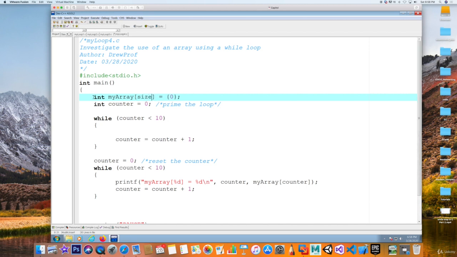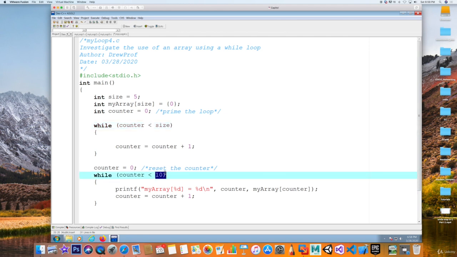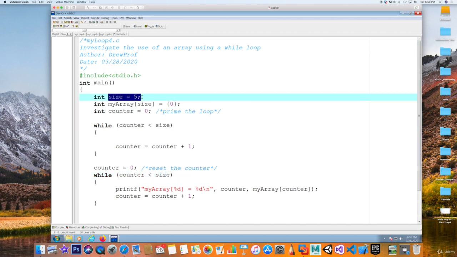And I'm going to do something like this. Watch this, folks. Int size, and at this stage I'm going to just make it equal to 5. So technically speaking, the array is only 5 elements. And I'm just going to write size here. This way I don't have to worry about putting a number every time. If I want to set the size of the array, I can do it right here at compile time.